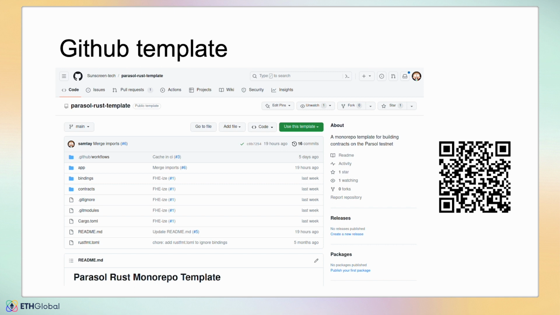It's really nice. If you look at the app directory, you'll see a CLI application that makes use of those generated bindings. And that CLI application also demonstrates usage of our Sunscreen Web3 library that makes it really easy to use Sunscreen FHE types on Parasol. So this is a really good starting point for people to just start from the template and modify it to your needs. The README should contain everything you need to know to get started.